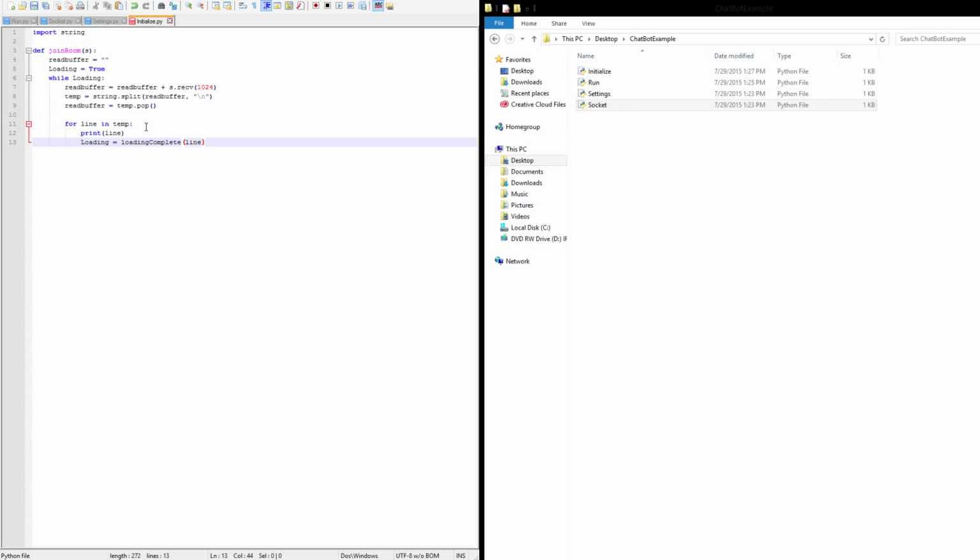So what I'm going to do is I'm going to create a loading complete function. And I'm actually going to define that internally, so I don't need to import it from another file. But it's going to be pretty simple. When Twitch has finished initializing and doing all the shenanigans, it sends a string that contains the characters end of names list. It contains that character.